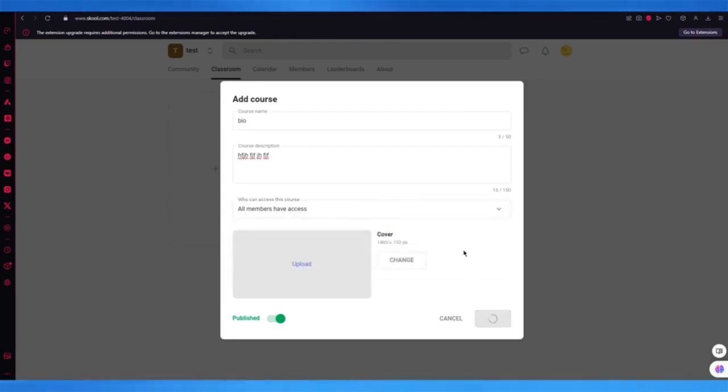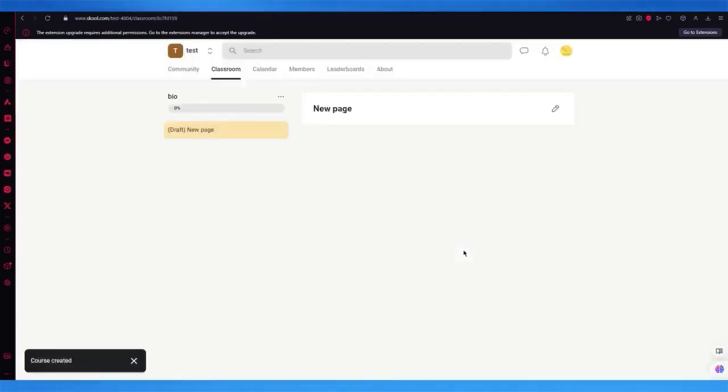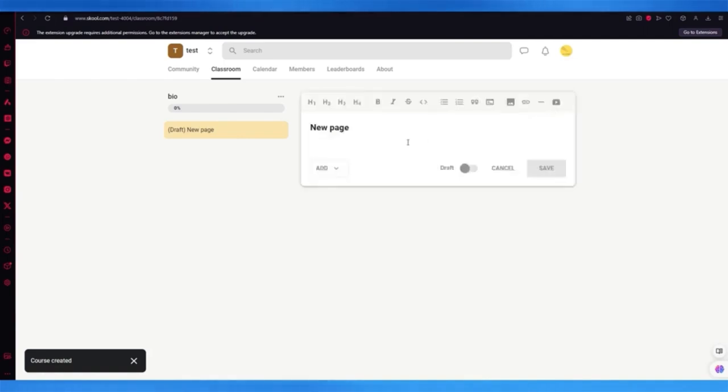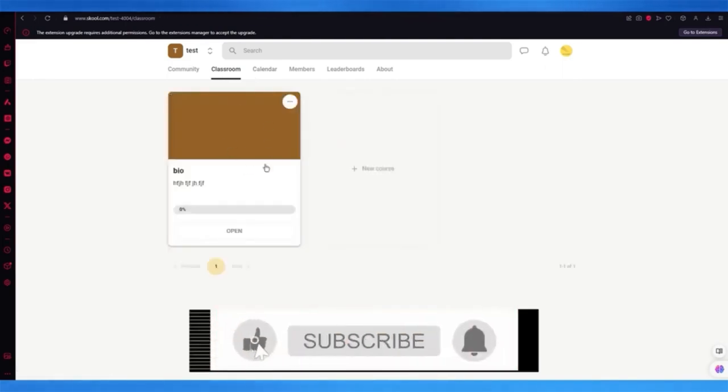Once you click on add, it will publish the course onto your Skool. Once this course is published, you can add new pages for yourself. In those new pages, you can add different details, etc. So basically, that is how you are going to be selling courses on Skool.